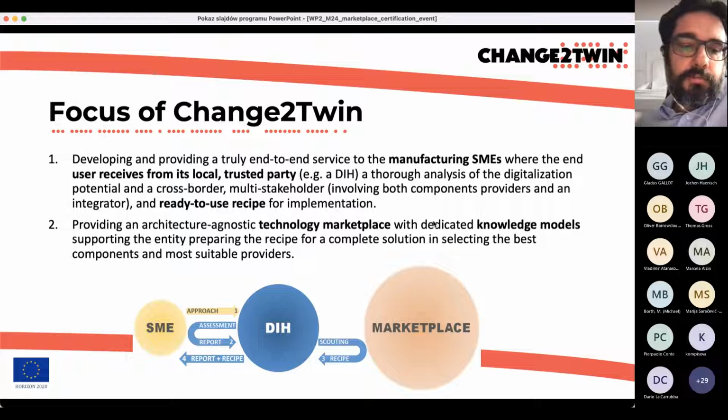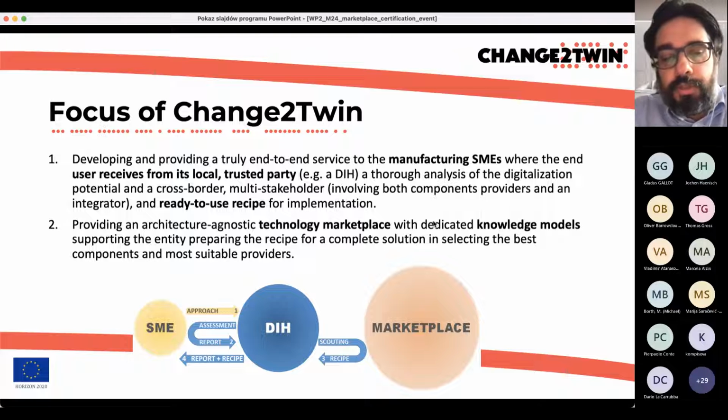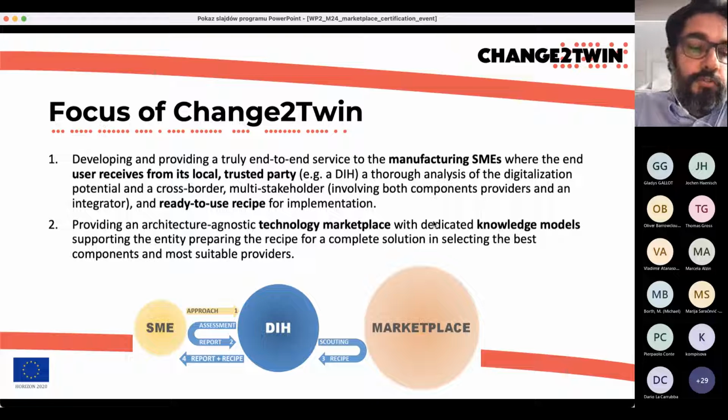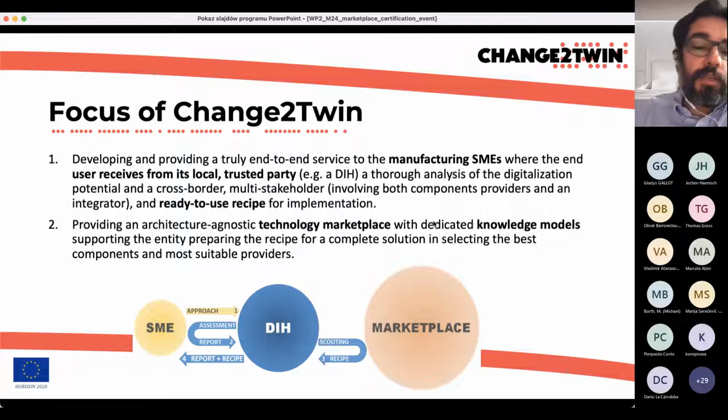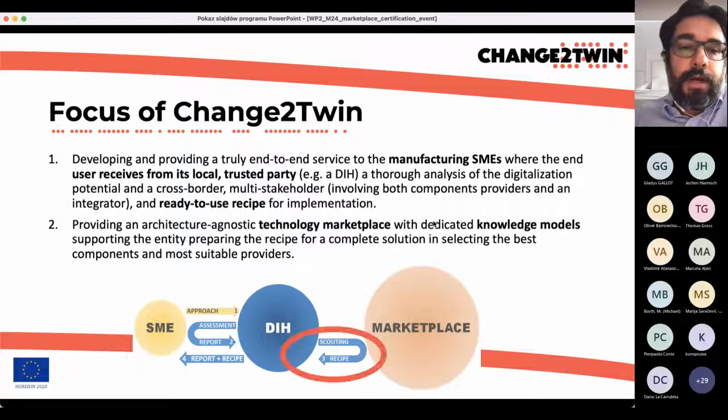the DIH runs a digital assessment with the SME, and based on the report, scouts through available marketplaces and their offerings to propose a recipe for the SME. And together with the report, the SME is offered a bunch of items that they can use in order to run the digital twin.